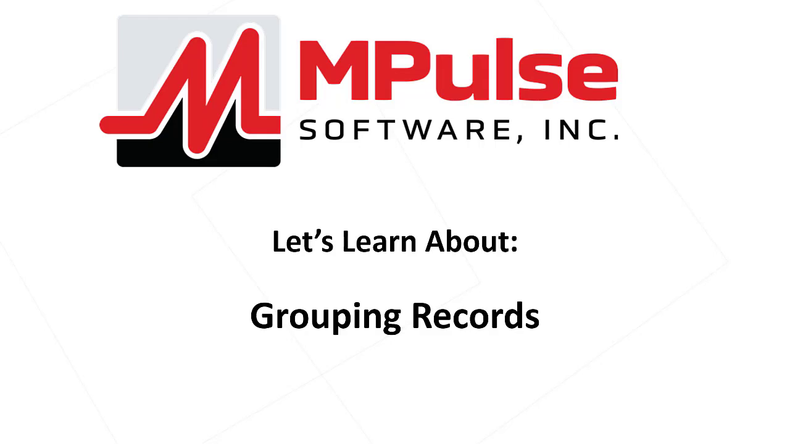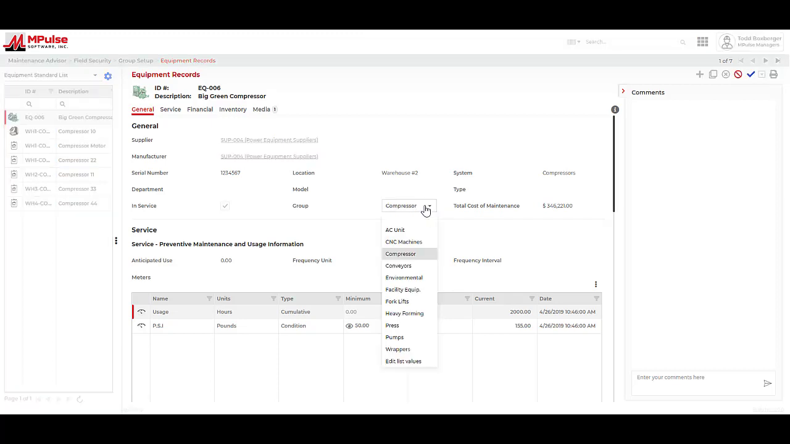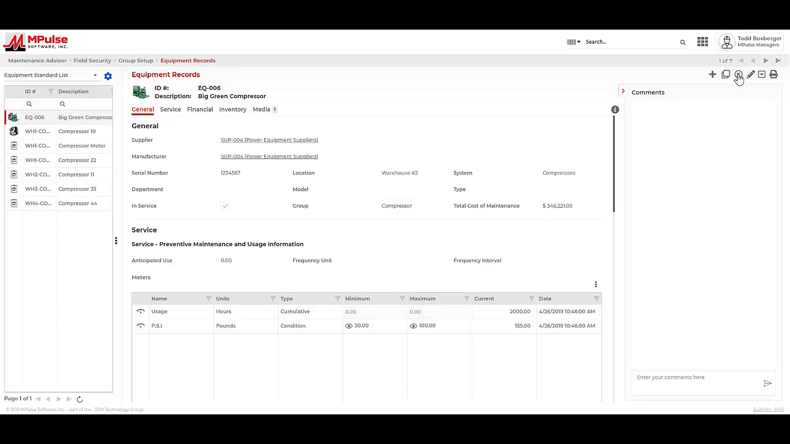Let's learn about grouping records. In MPulse, the majority of record areas have a group drop-down field. These fields are specific to the record area they are in and provide opportunity to relate records to a common value. Once the group values are set up, there are several ways to use them.